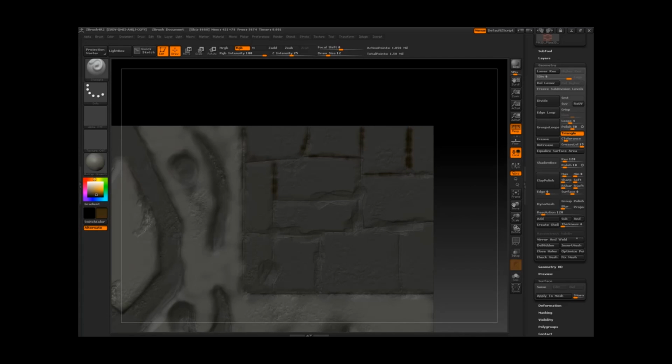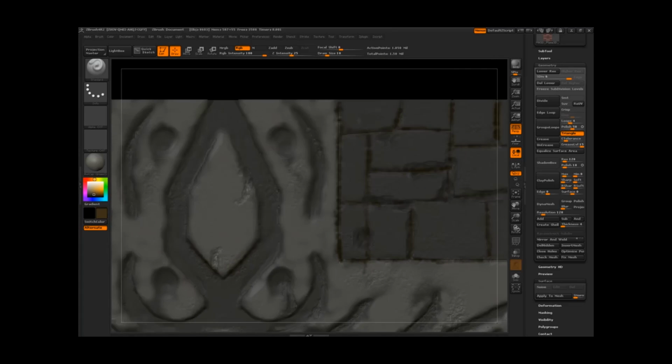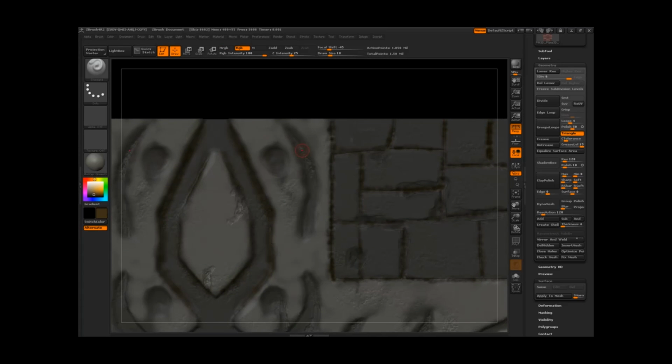Here I'm using the paint to add even more detail to the model. I went ahead and grabbed a dark brown, and I'm painting in the edges of these bricks to make it look like there's dirt stuck in between them. Again, I'm using a dark brown to give the appearance of dirt that's been stuck on the edges.